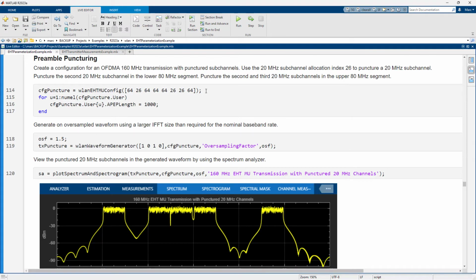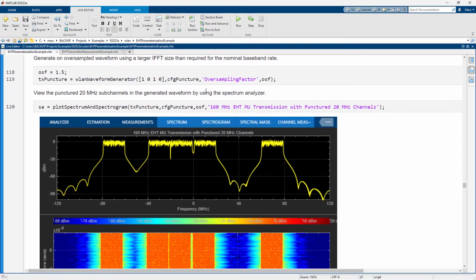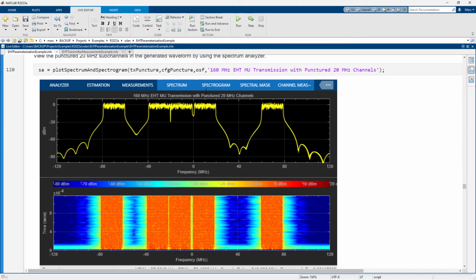Therefore, that configuration with 5 64 indexes represents an assignment to 5 different users occupying 20 MHz each, with RUs 2, 6, and 7 punctured. When you generate the waveform, you can clearly see that those 3 RUs are punctured, including both preamble and data.